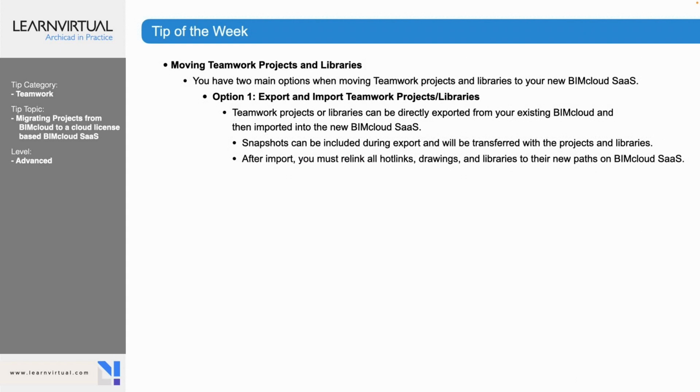So in this case, I'm using a snapshot. Snapshots are something you can export from your BIMcloud basic server and import into the new BIMcloud SaaS.